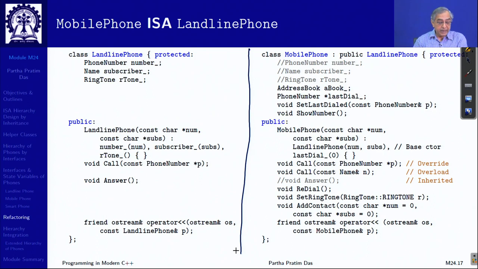As I put them side by side, I find that there is a call here, there is a call here. Right? How will they be related as a specialization? Because I am trying to do this, mobile phone, public landline phone, to capture my actual is-a relationship. Right? As I do that, I will in mobile phone have a call function, call interface, which takes a constant pointer to a phone number.